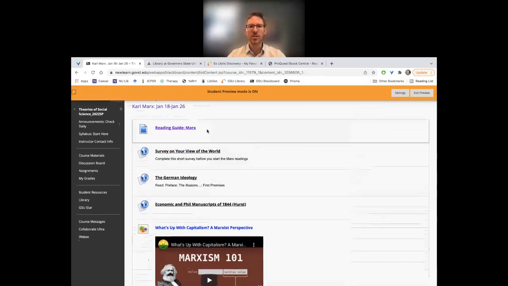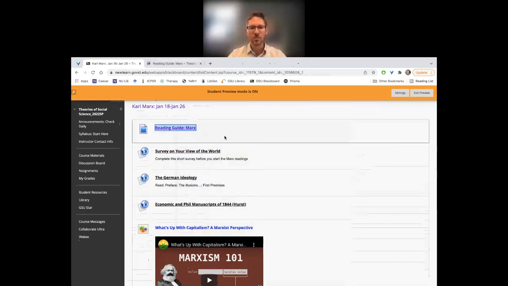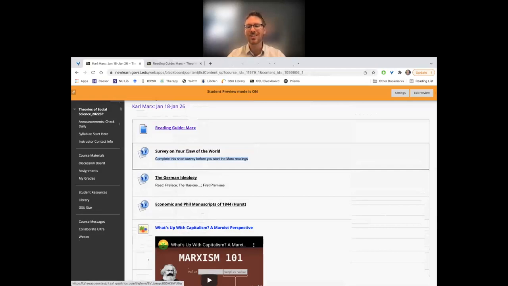It starts off with the reading guide. I always suggest that you open the reading guide in a new tab, get it ready, and then these are the things that you'll need to do. You'll read here that it says, complete the short survey before you start the Marx readings. This will give you an opportunity to give your thoughts on how the world works before we start. And then at the end of the course, I'm going to ask you about how have things changed? Do you think the world works in the same way as when you started the course?